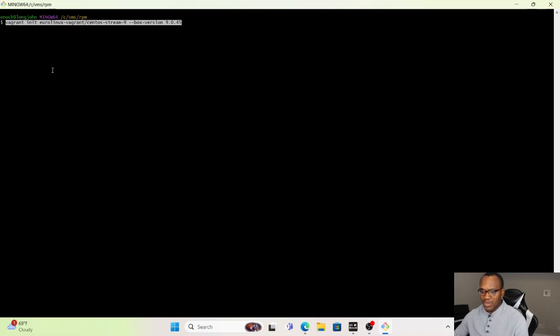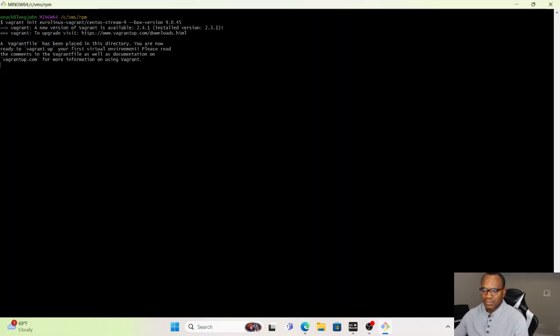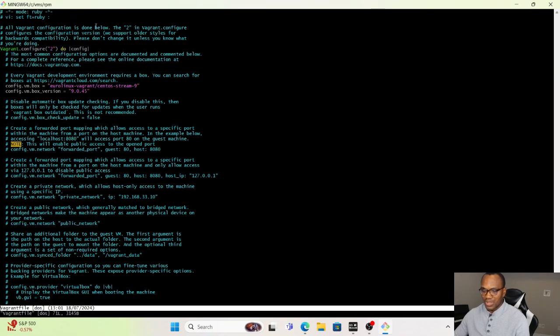We will run this command, which puts the vagrant file in our working directory. All right, a vagrant file has been placed in our working directory. That's a vagrant file. Now we are going to open it and edit it. We are going to use it to provision our environment, and we will automate the setup of our web environment. All right, so this is the vagrant file.